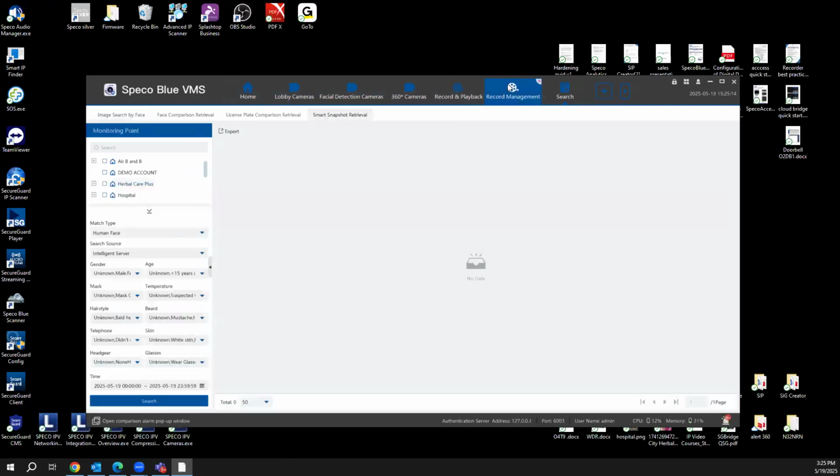Now, this right here, while we're in record management, is a pretty unique feature because a lot of people aren't familiar. In the recorder under the AI triggers, you have the option for a snapshot. What that snapshot does, under smart snapshot retrieval, is allow you to come in and select which location we are looking at.